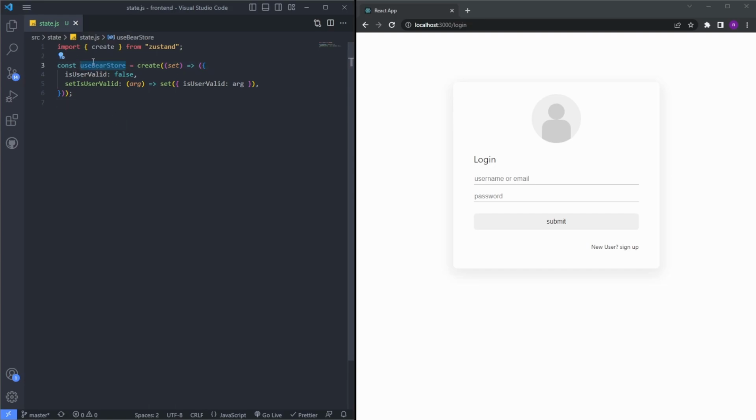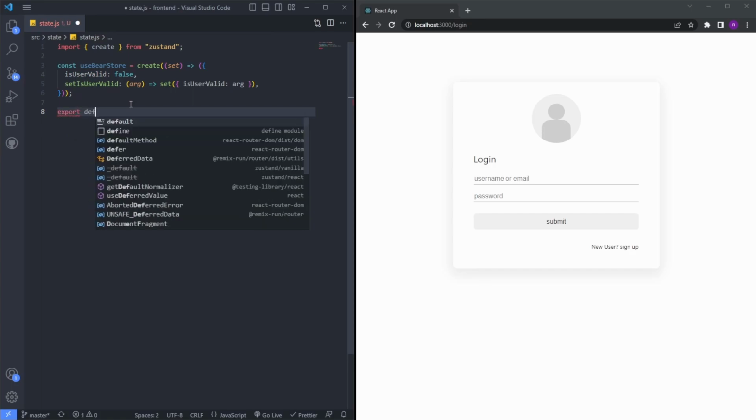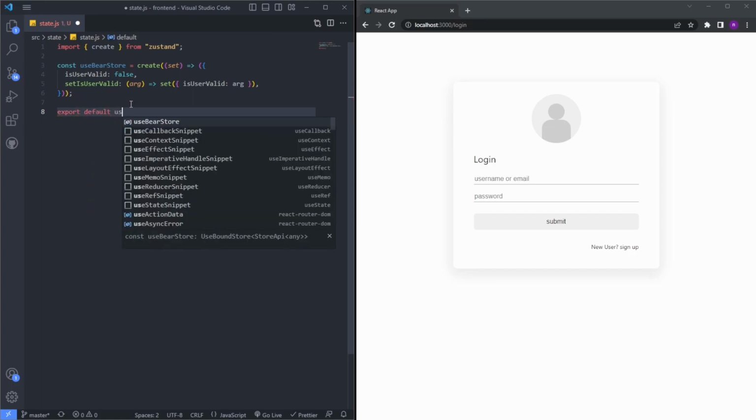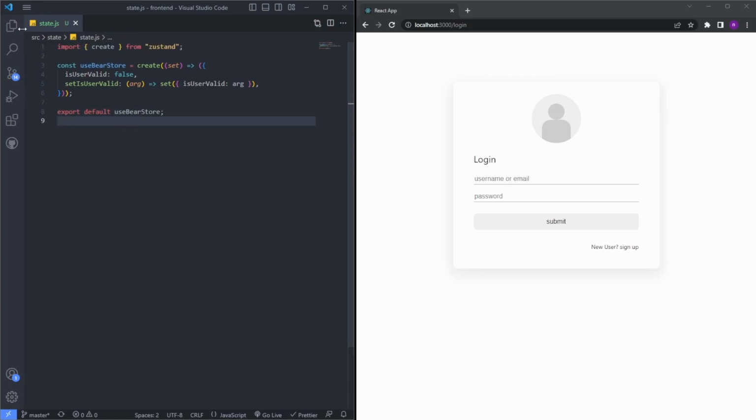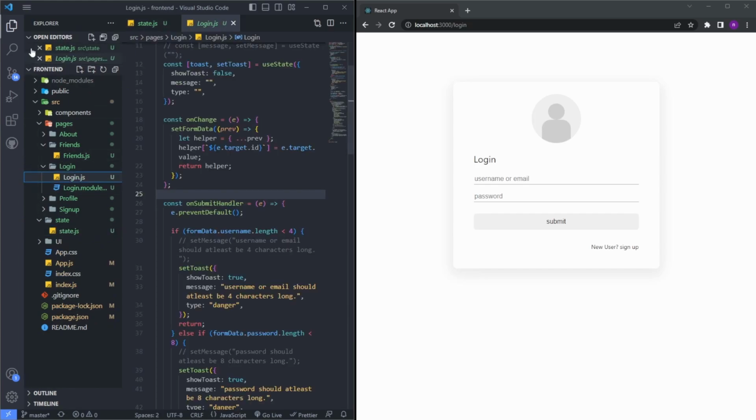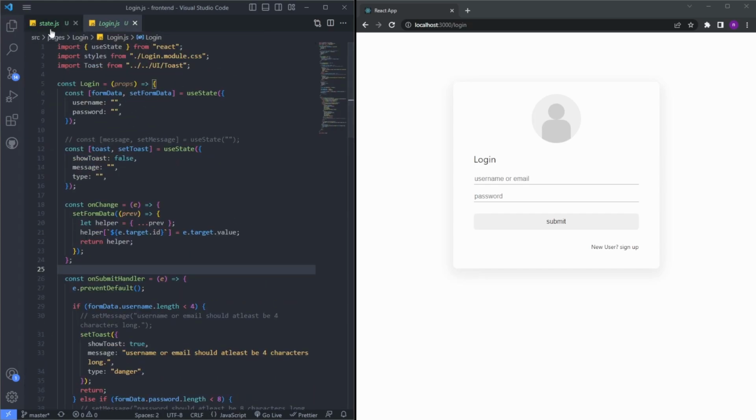So when we use this hook, we can access these two properties, right? And when we call this function, whatever argument we pass to this function will be set inside this property, right? Export default useVarStore, right? So now we'll open our login page, right? So we need to use our useVarStore.